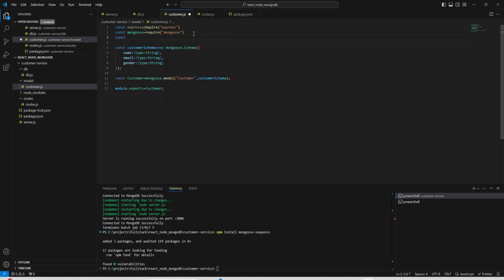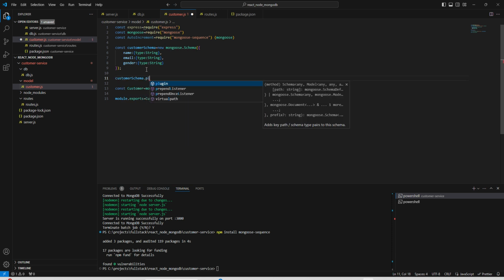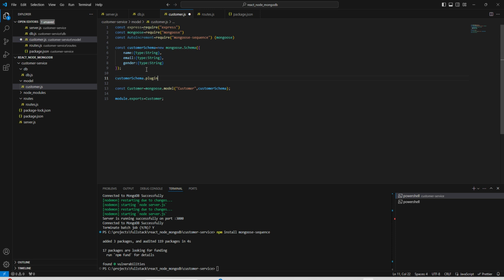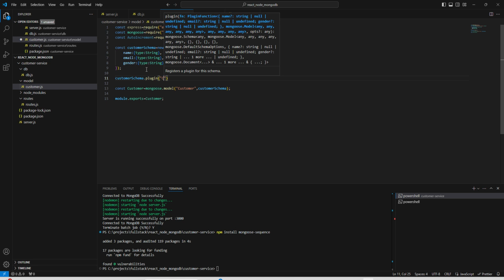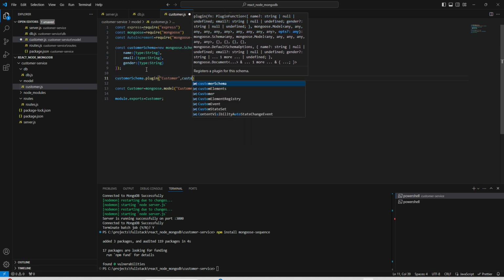Now here we can define one constant, let's say autoIncrement, and here we can add require, and use mongoose-sequence. Here we need to pass the connection instance, which is mongoose in our case. Next, we need to let the database know on which field we need to auto increment the sequence. We can use this customer schema and add the plugin, and inside plugin we mention the collection, which is customer in our case, and we need to add the customer schema.